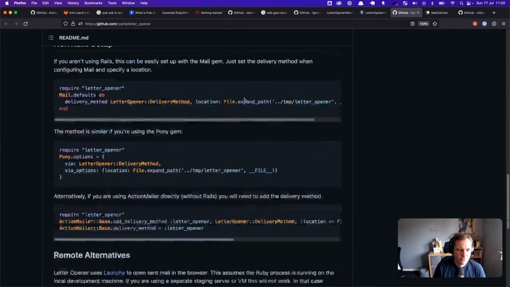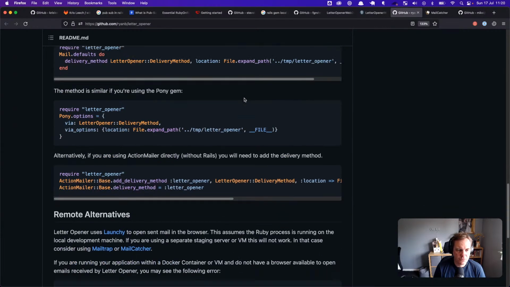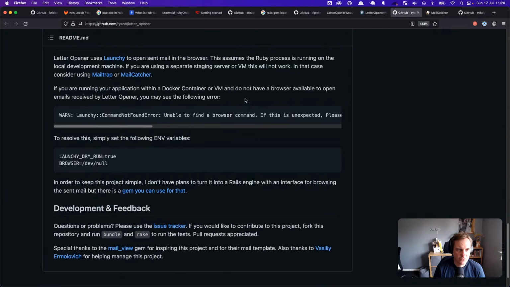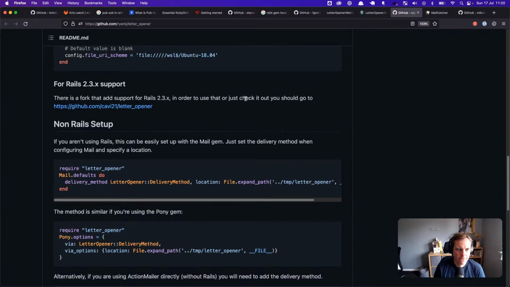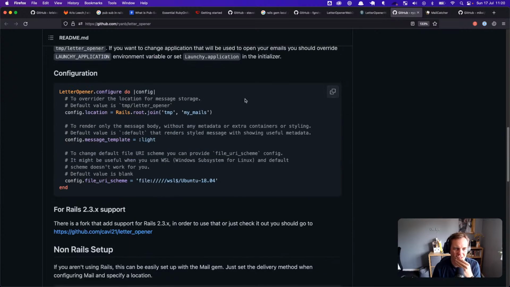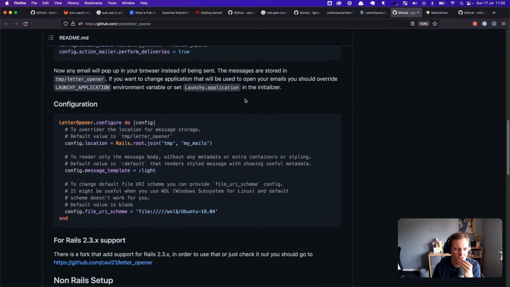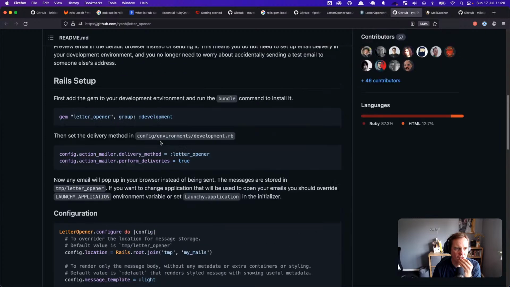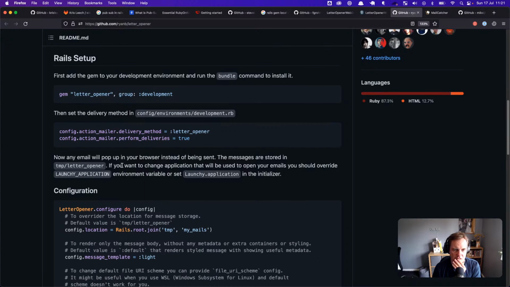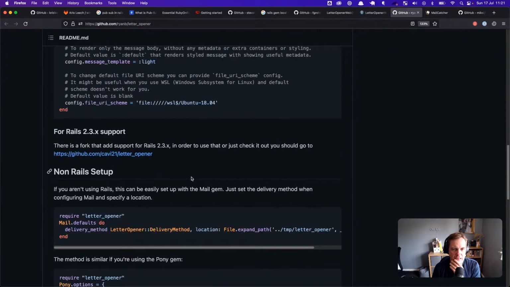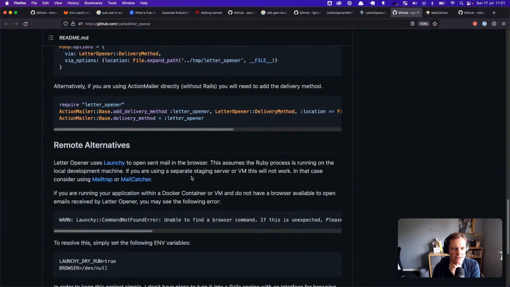I'm just looking to see if they have an option within the actual gem itself. So it stores them here. And then it uses Launchy to open them. So maybe you can configure it to do something else. Letter opener launches a sent mail in the browser. It assumes the Ruby process is running on the local development machine. Using a separate staging server or VM, this will not work. Consider mail catcher.